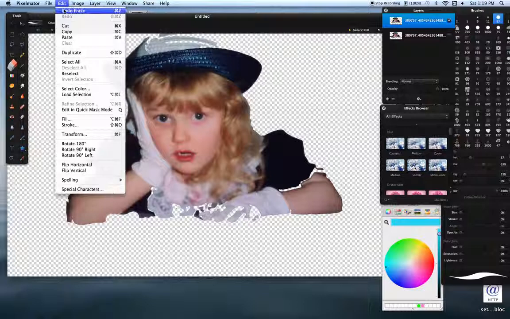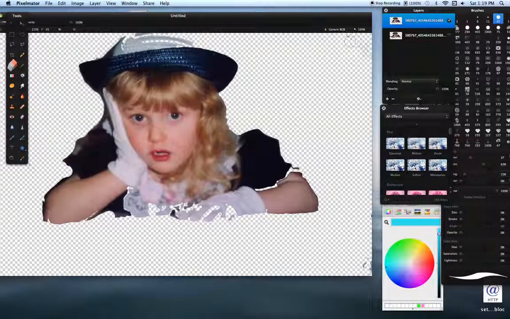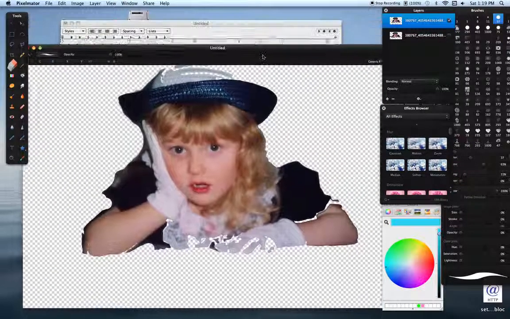Edit, undo. Edit, undo is really a good thing to know how to do, because we all make mistakes here and there, and you want to just erase it. Okay, so that is the erasing.